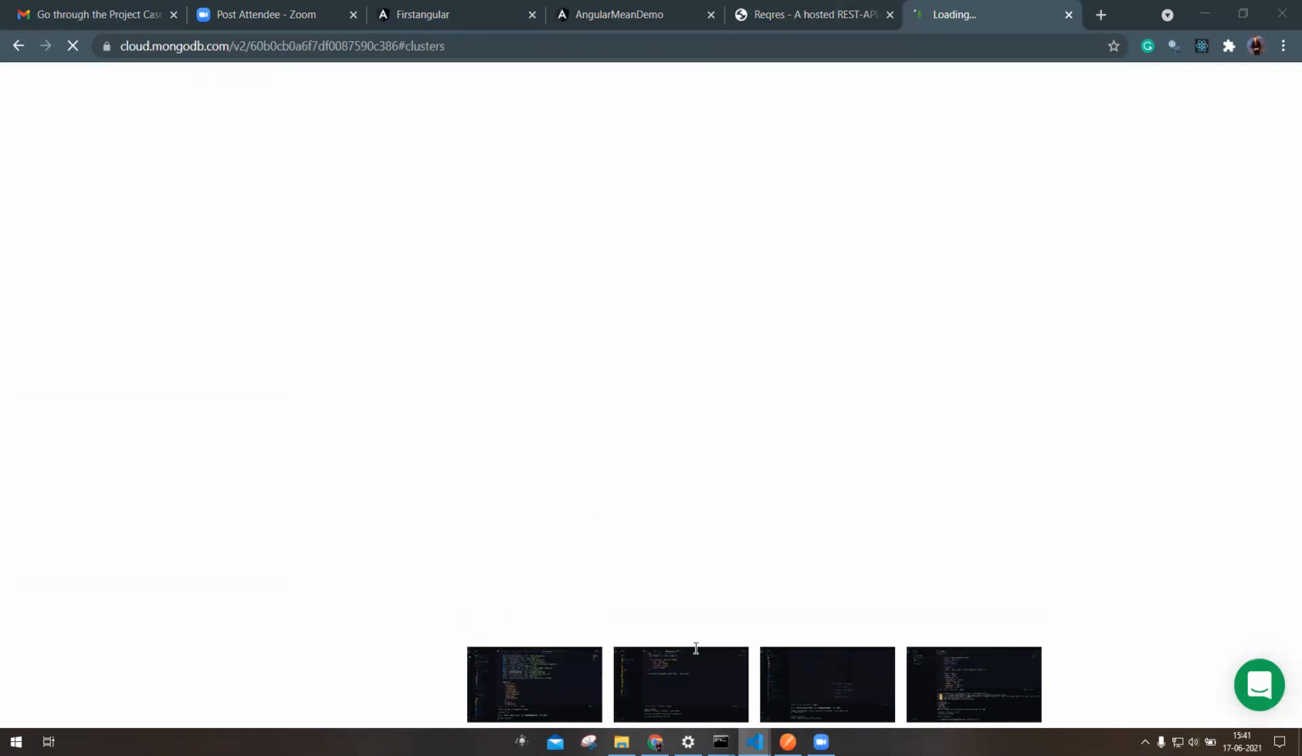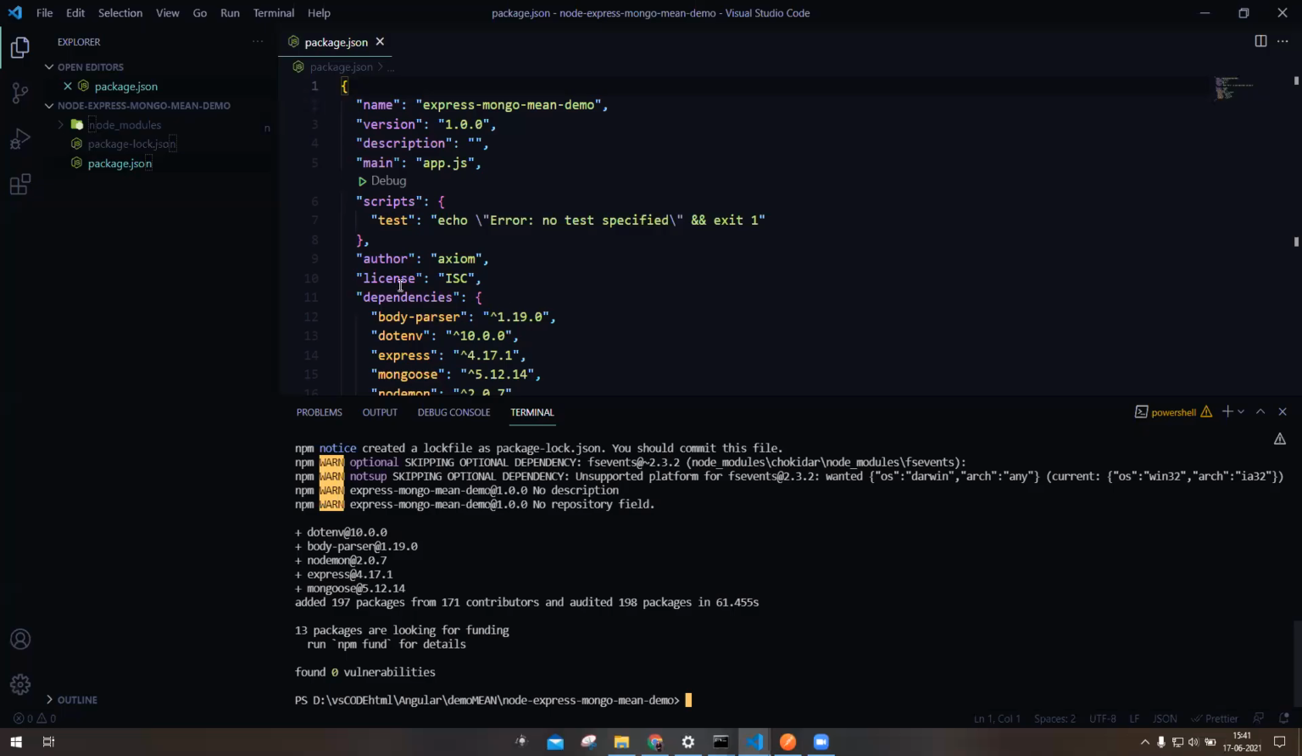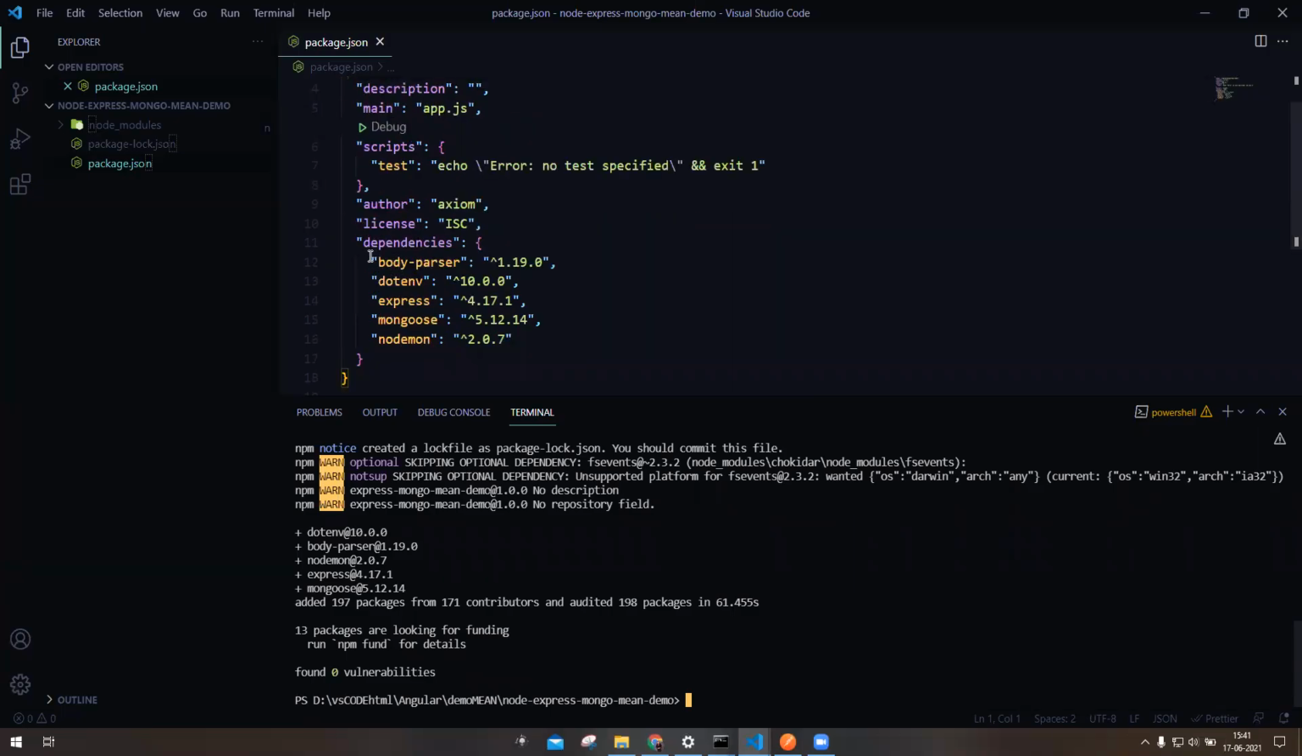So it's taking some time. So now you can see all the packages we gave the command for: install body-parser, dotenv, express, mongoose, and nodemon. In package.json you can see in this dependencies section all the packages are installed. So let us see. Okay.